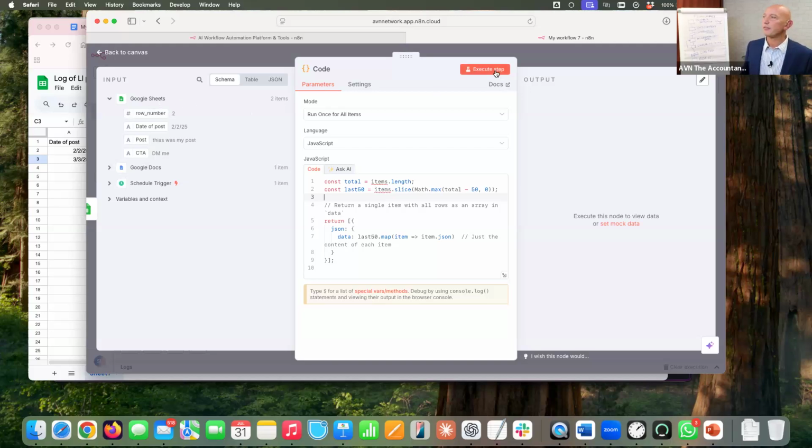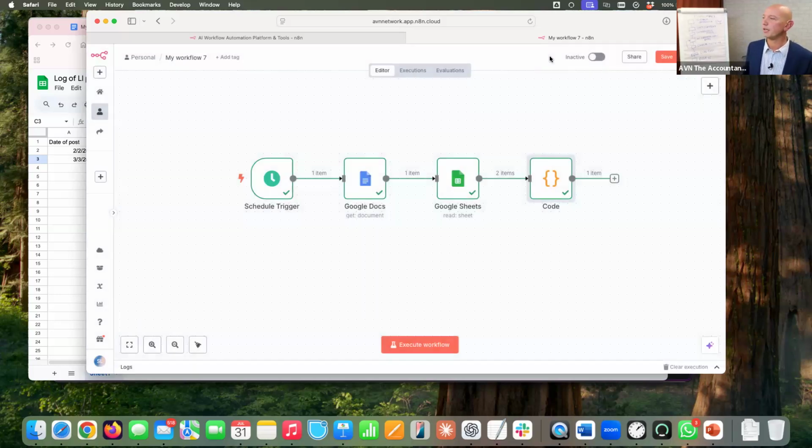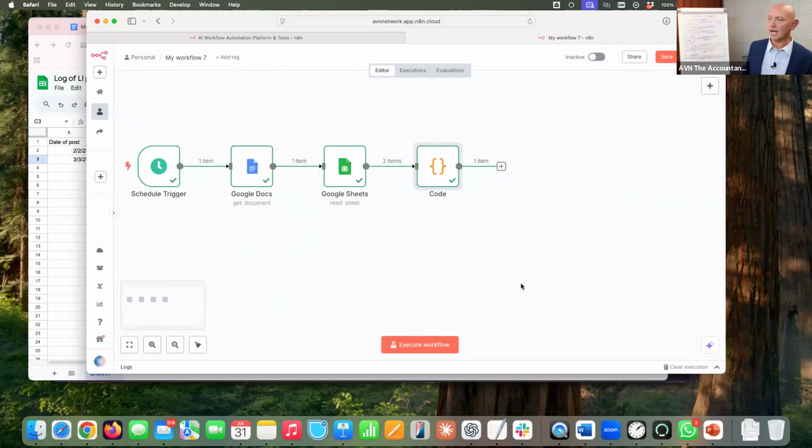So if I execute that, we'll see that the same data should be there. Okay, which it is, because obviously there's only 2 rows in there. All right, so now we've done that, what we want to do next then is we want to actually create an interface with an artificial intelligence bot.